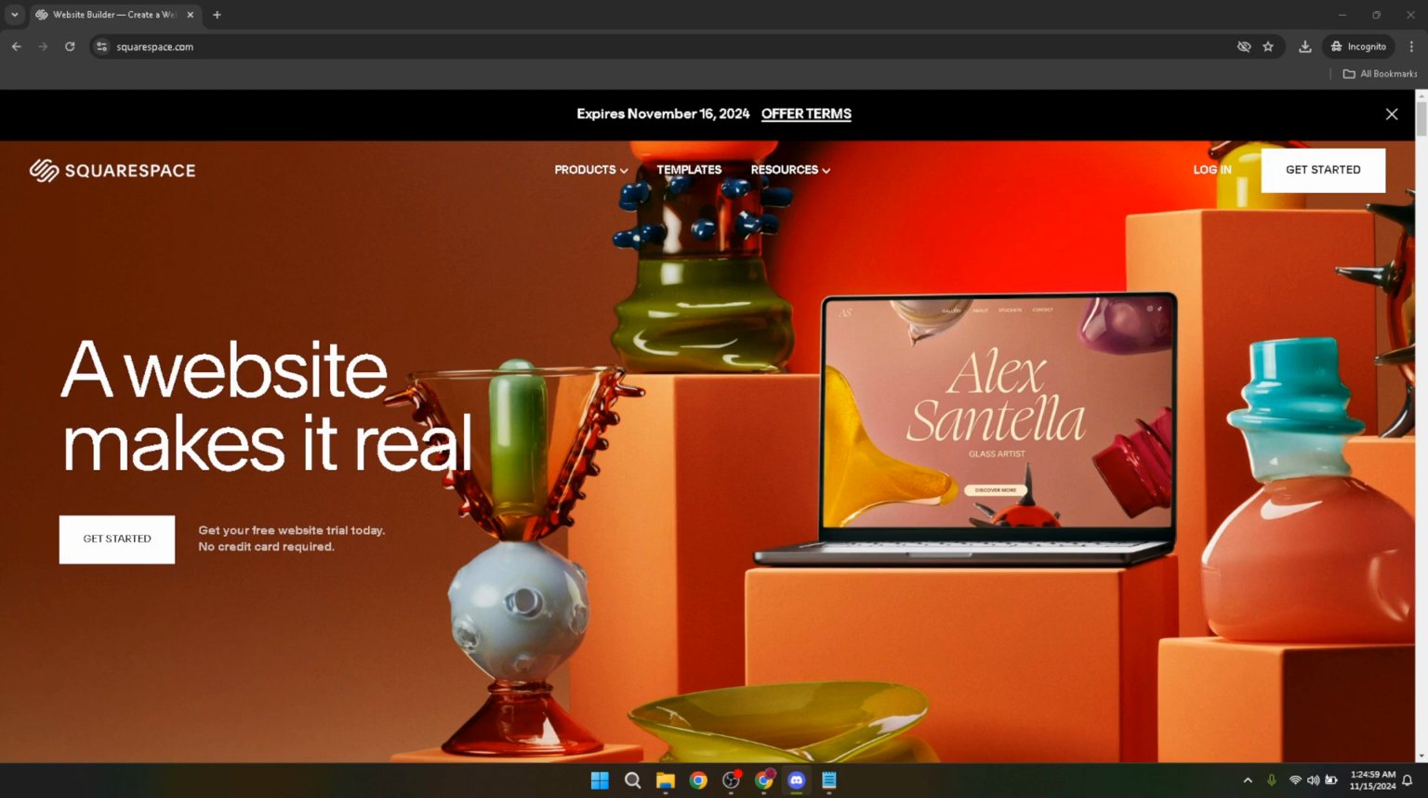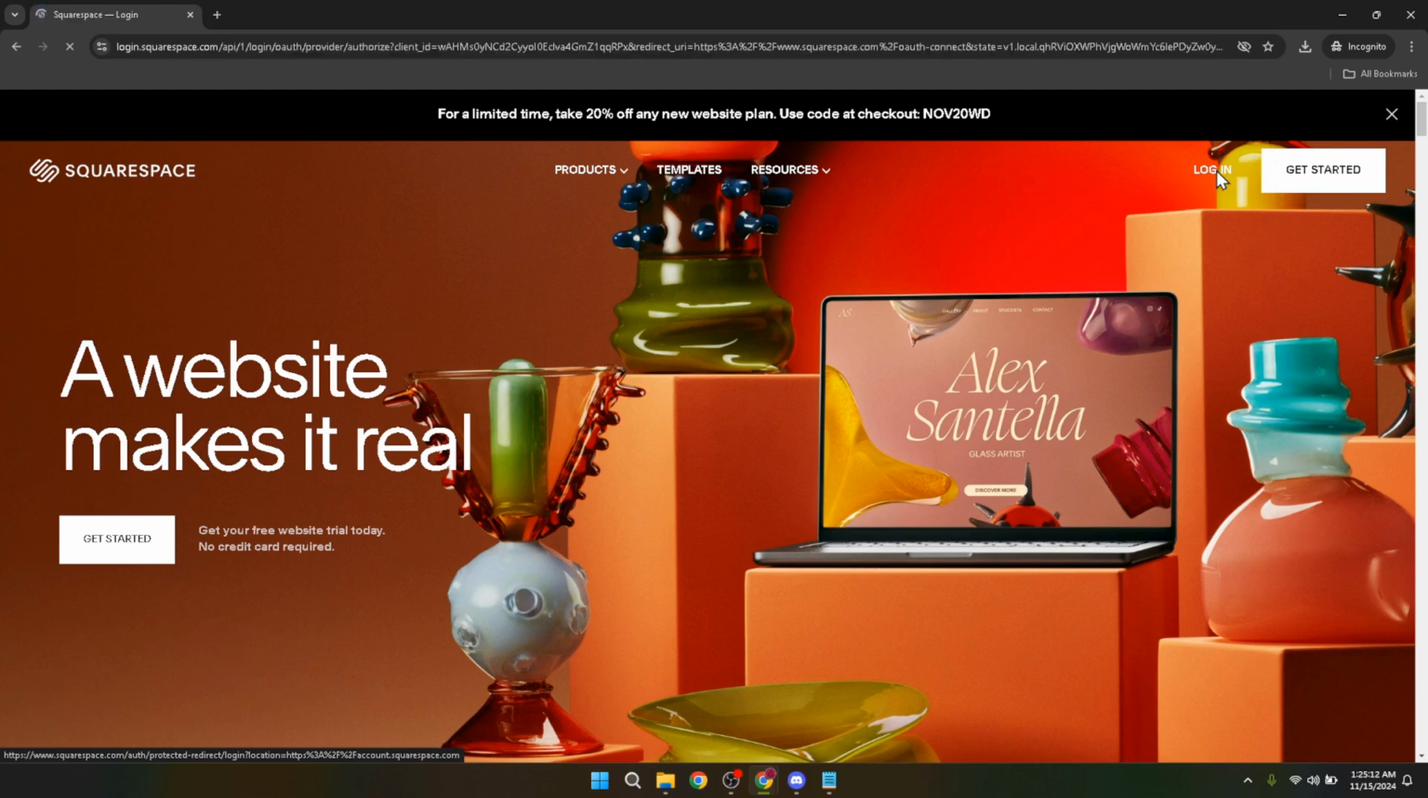Now, Squarespace offers various ways to log in, including using email and password. But for our purposes today, we're going to use the Continue with Google option. This is particularly handy if you've associated your Google account with Squarespace, streamlining the login process. After clicking on Continue with Google, you'll be prompted to select your Google account. Choose the account you've used with Squarespace, and voila, you're in.